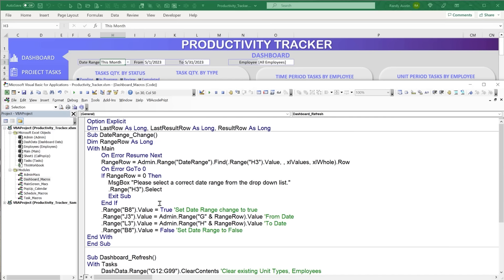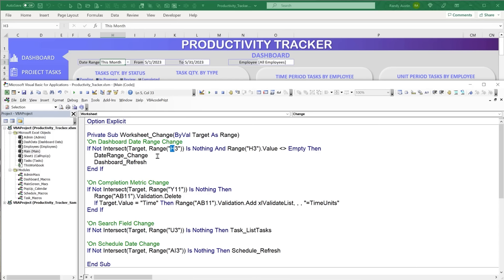One macro that I want to show you, date range change. This event happens when there's a change to H3. If I take a look inside the main, I see a change event right up here to H3, we're going to run the dashboard change rate, and then we're going to refresh the dashboard. Probably don't need to do that because if we change the dates, it's automatically going to happen. So we can probably comment that out. But I'll just keep it there for now just to ensure.